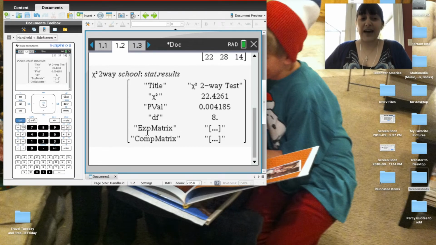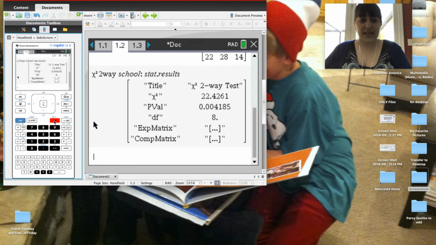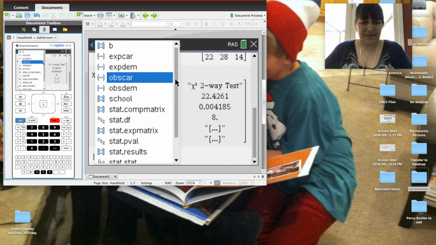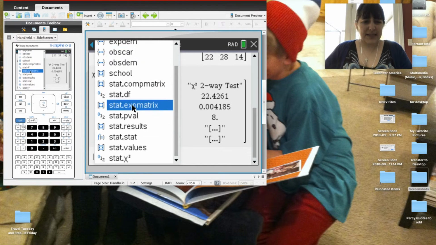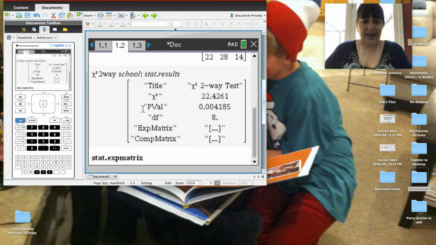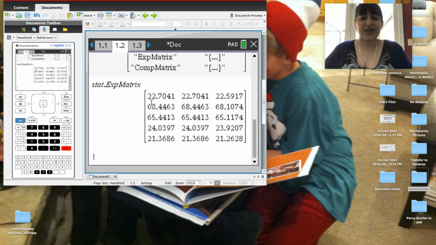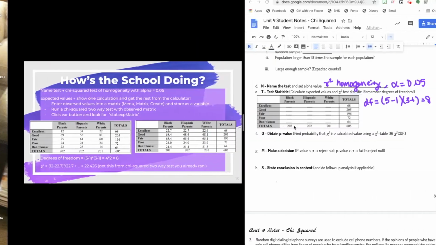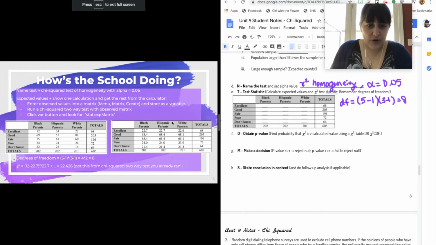So you don't have to calculate the expected values. By running this test, it will do that whole thing for you. So if you go and press the VAR button, see this? It says stat.exp matrix. Okay, if you click on that and press enter, there are all of your expected values, which I have already filled in right here. You do have to list all of these if you're going to do a problem like this.